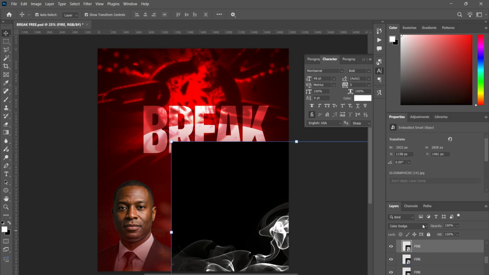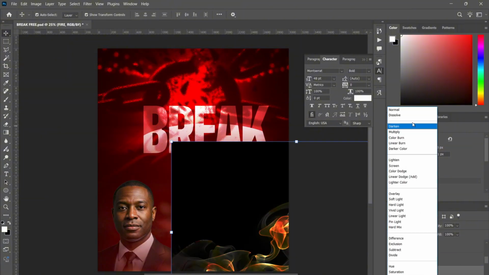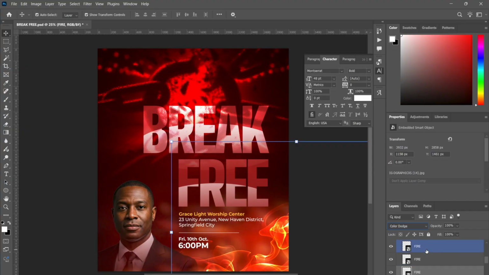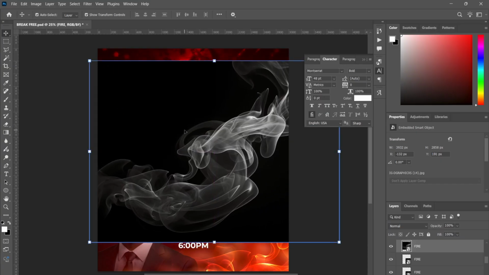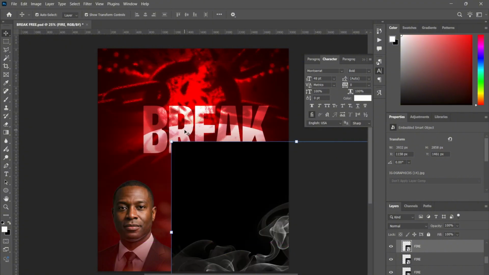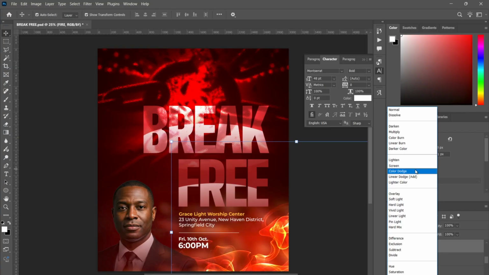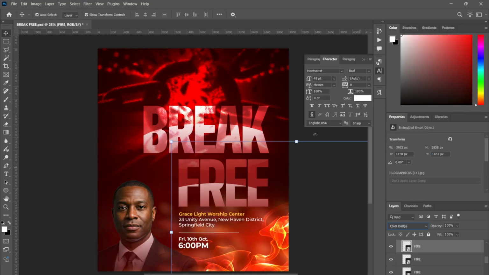I changed the blend mode from normal to color dodge. So let me change this again to color dodge, so you have something like this. This is normal. This is the fire effect, but it is a smoky effect. Changing from normal to color dodge makes it look like a fire effect because of the background we are using, which is a red background. Can you see that fire effect at the bottom here?